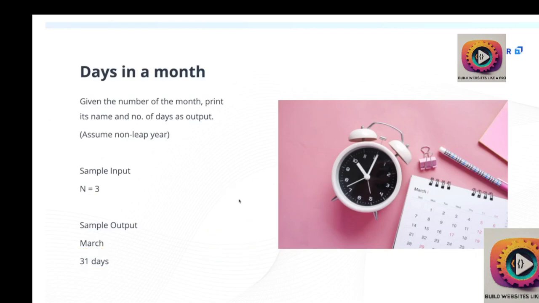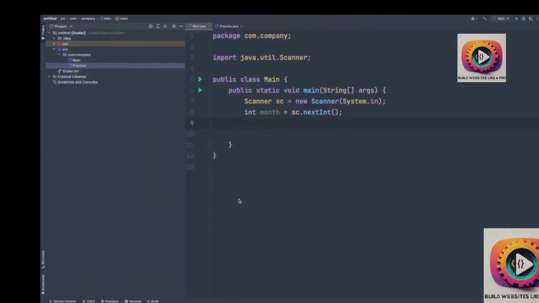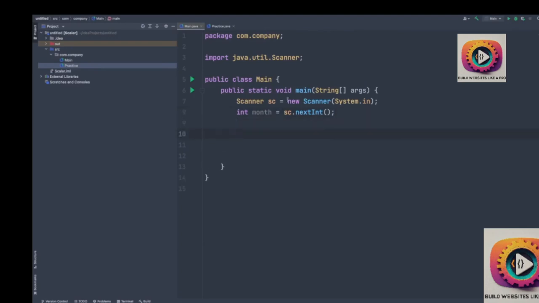So now let us try solving this using switch case. Let's say we are reading the input of the month number in the variable month. Now let us write switch. For each case, I'm required to check the value of this variable and find the corresponding month. So for case 1, I should print January, and then print 31 days. To end this case, I would write a break statement.